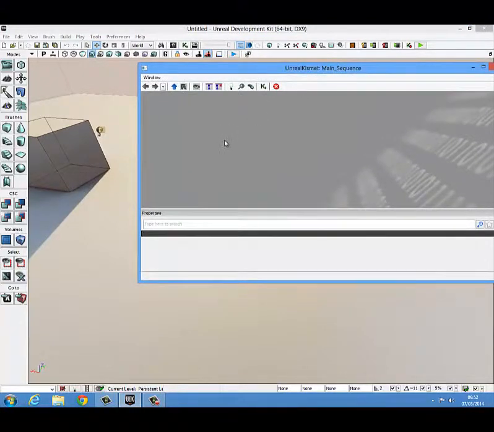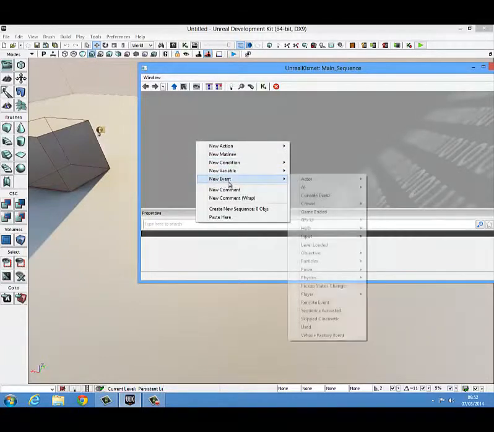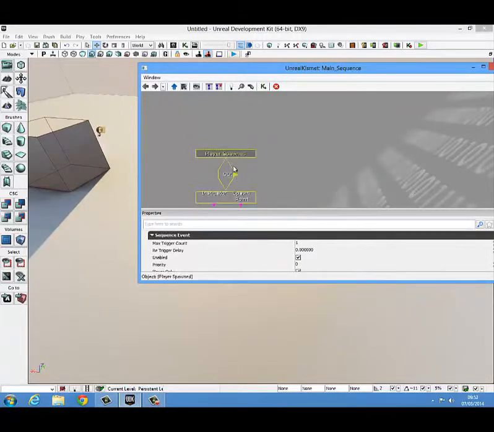Okay, so the first thing we need is a player spawned block, and we get that by right clicking, going to new event and coming down here to player, and player spawn is the first one. And the first thing we need to do is to go to its properties here, and we need to change the max trigger count to 0. This means it will be able to be activated multiple times throughout the course of this.